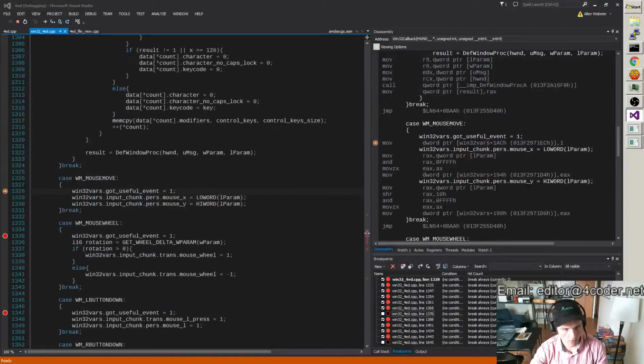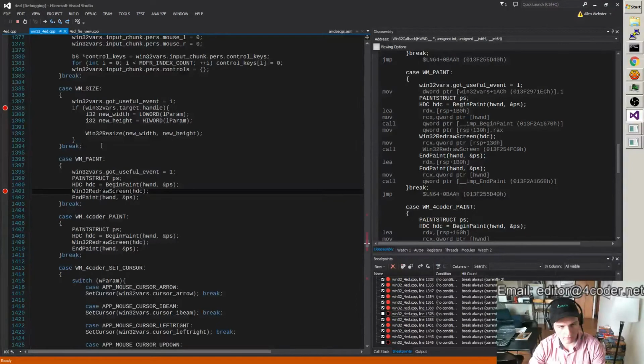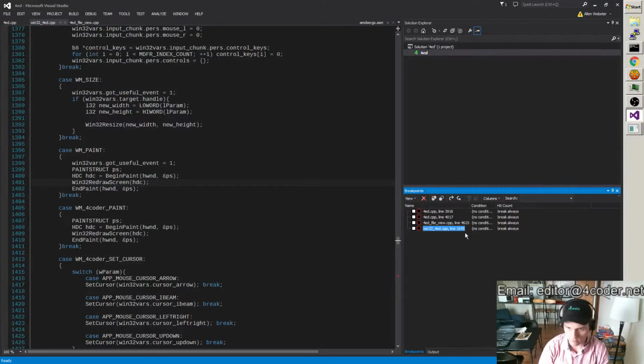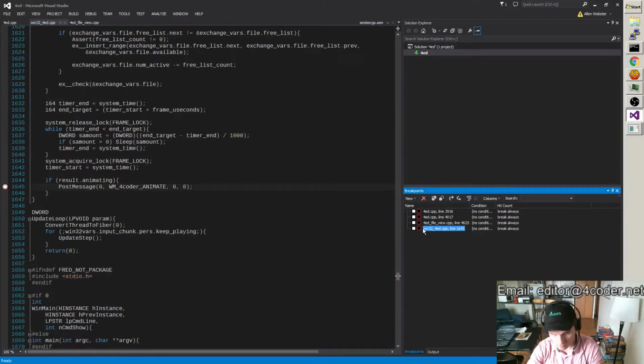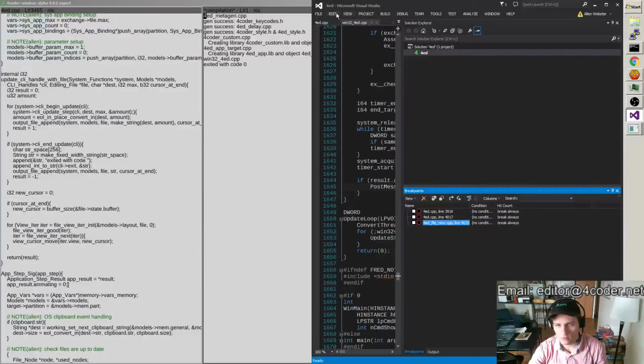Okay. So yeah, all these things are going to trigger all kinds of stuff now. Now it's going to trigger WM_PAINT over and over again. Oh, damn. Okay. So I'm not sure how to go about debugging this, but clearly having all these breakpoints isn't going to do it. Let's pull up Spy++ again.